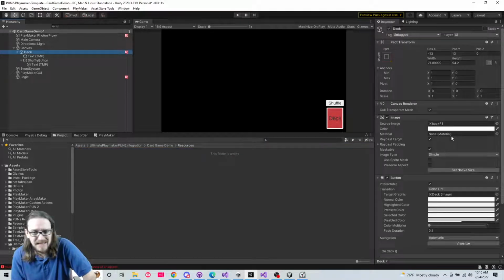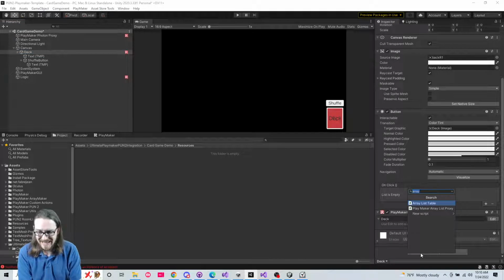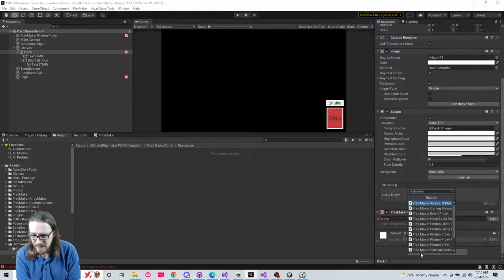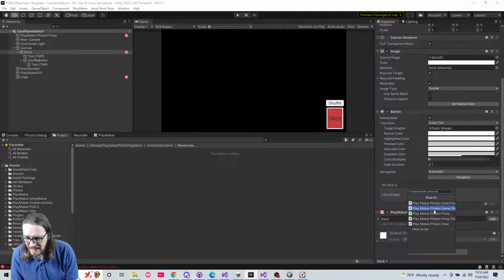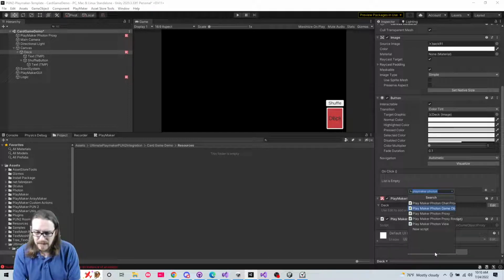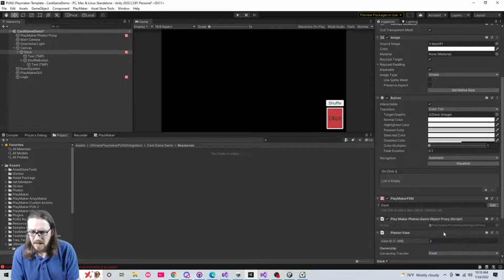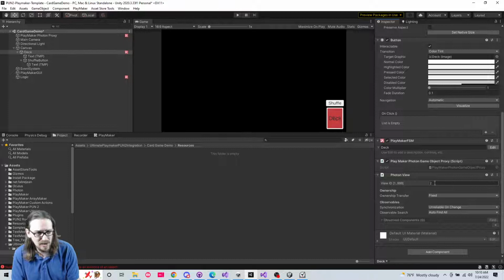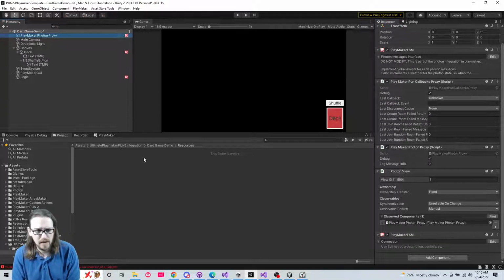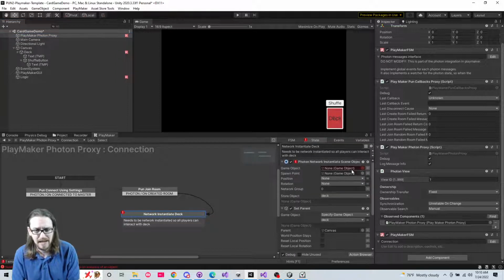Yes. This deck, I need to add a Photon, actually a PlayMaker Photon GameObject Proxy. And then we're going to add a Photon View. All right. And its Photon View ID is 2, which should be fine, I don't think there's anything else in here that's got one. It could easily be 0. And I don't know when this is going to be instantiated, but I'm just going to do it at the beginning. Okay, so we have our connection FSM.